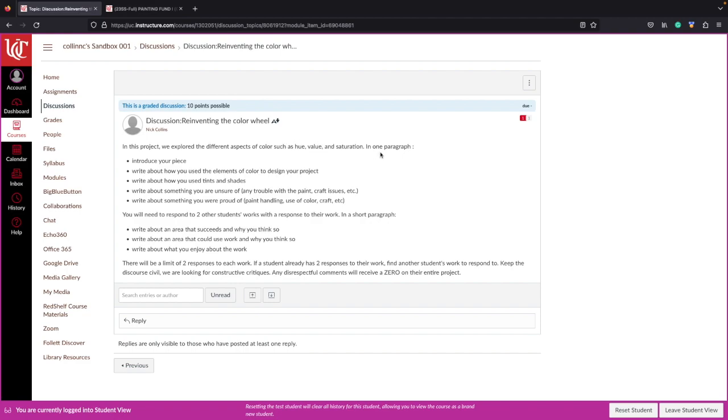So, for example, in this project we explored the different aspects of color such as hue, value, and saturation. In one paragraph, introduce your piece, write about how you use the elements of color and design in your project, write about how you use tints and shades, write about something you're unsure of, such as any trouble with the paint, any craft issues, etc.